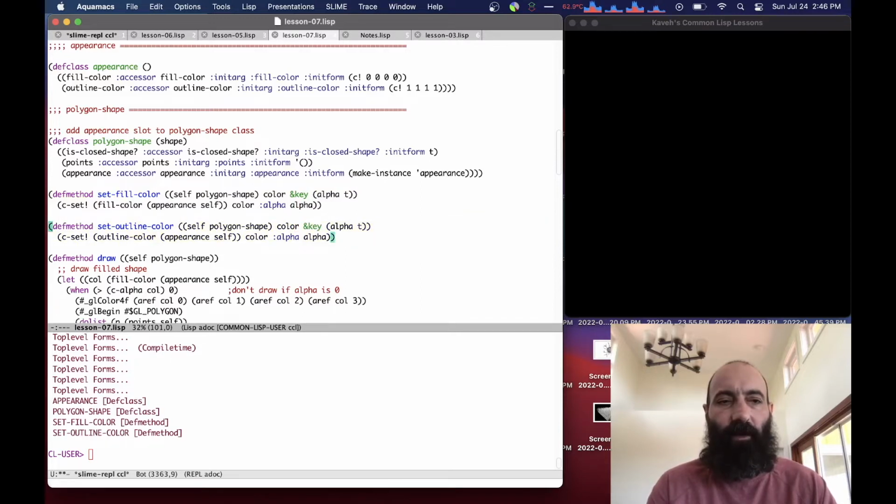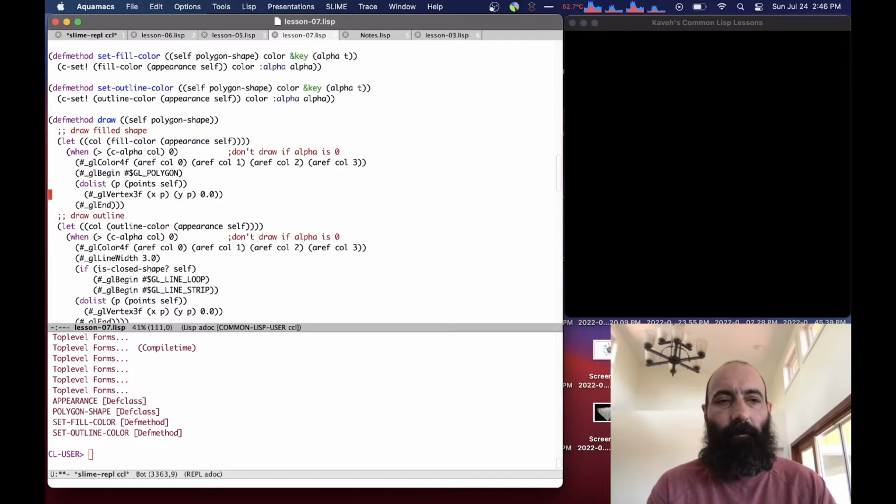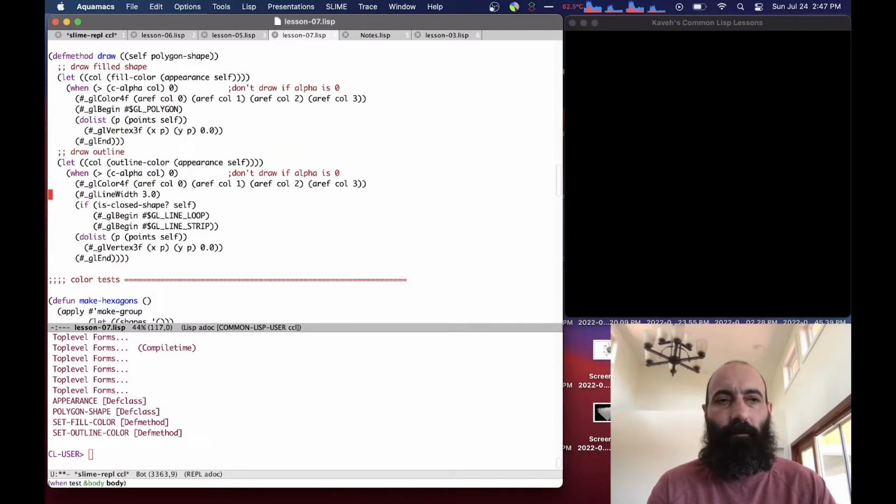And then we have to modify our draw method to handle this new color capability. So it gets a little bit more complicated because we're drawing each shape twice now. So first we draw the filled shape. And we say basically color is the fill color of the appearance of the polygon shape. If the alpha value is greater than 0, in other words, it has some opacity, then we draw a filled polygon. If not, we just skip it. If the opacity is 0, there's nothing to draw there. It'll be 100% transparent anyway.